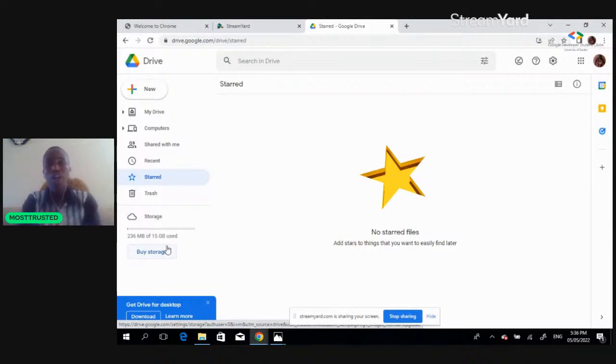Now, also you might want to get more than this 15 gigabytes, because I want us to know that everything we are doing on Google is related to this drive. All your work, be it on Sheets, Docs, Slides, or Classroom, will be on this drive.